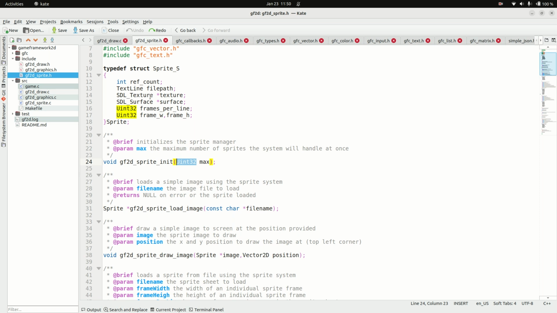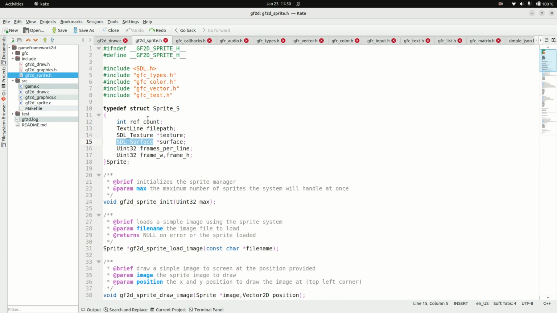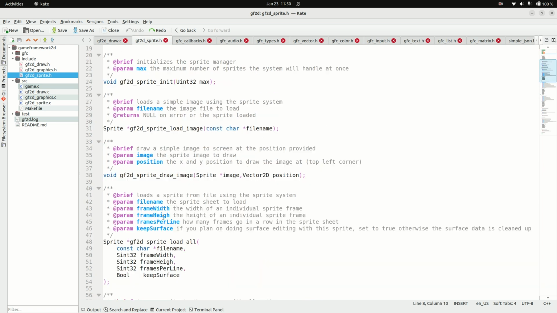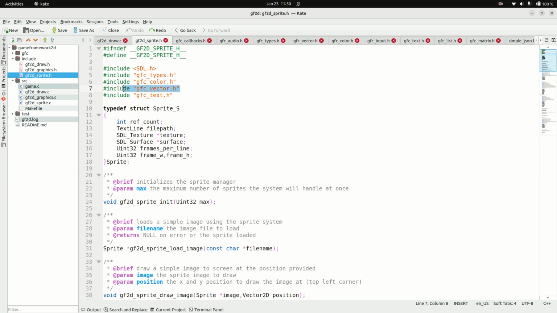We also need to know SDL texture. So this is an SDL identifier. Text line is one I wrote in my GFC text. And we're going to do a lot of stuff with the vectors, and I wrote a vector library myself that's in GFC. So these are all the necessary and no more, from most stable to least stable includes.